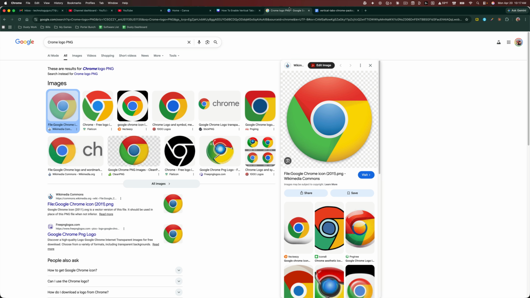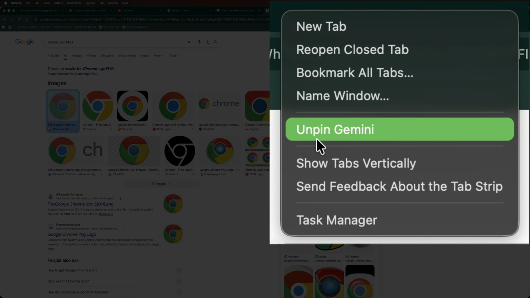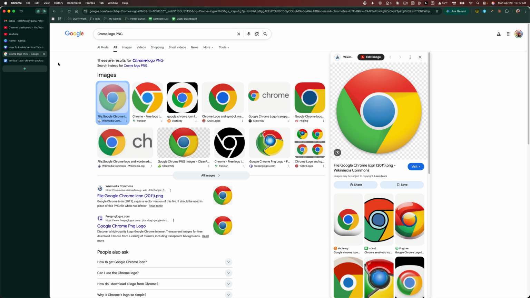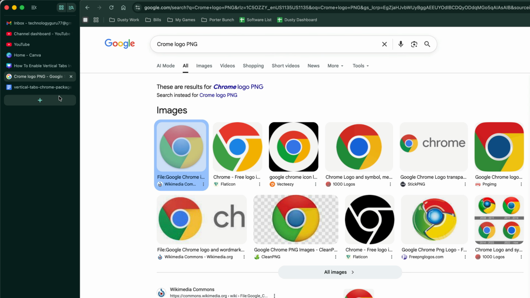Now what you want to do at the top where you see your tabs, you want to right click on any tab or anywhere on this bar, and you should see a new option that says show tabs vertically, like so. Now you're going to see your tabs in a vertical list on the left-hand side.